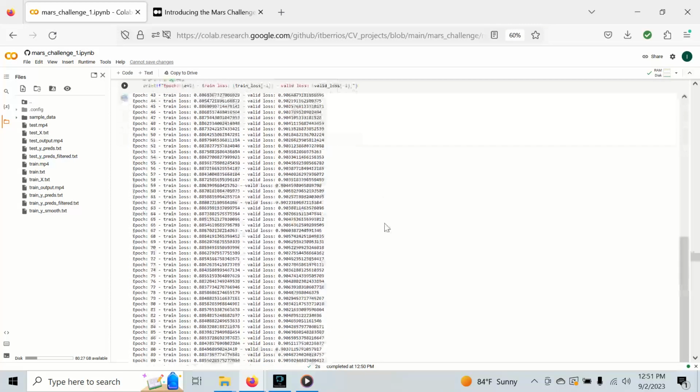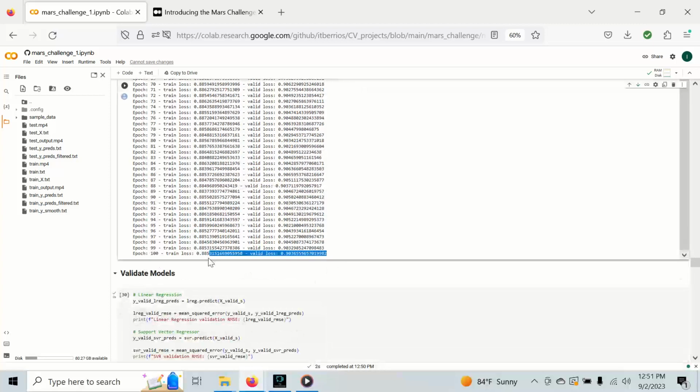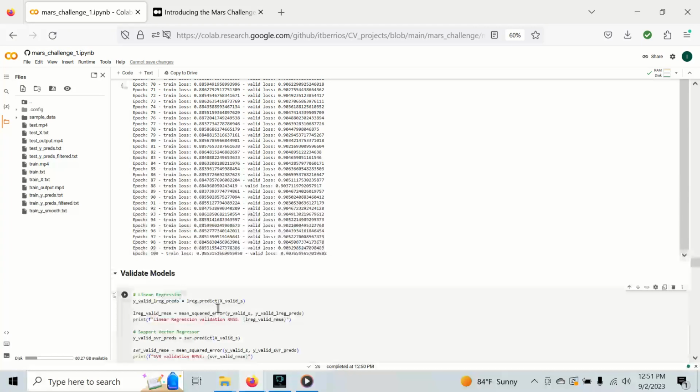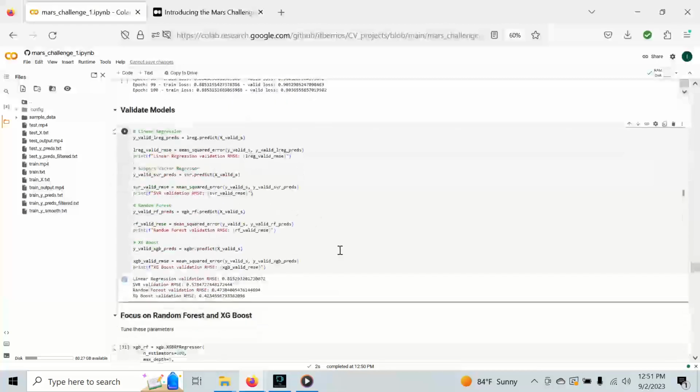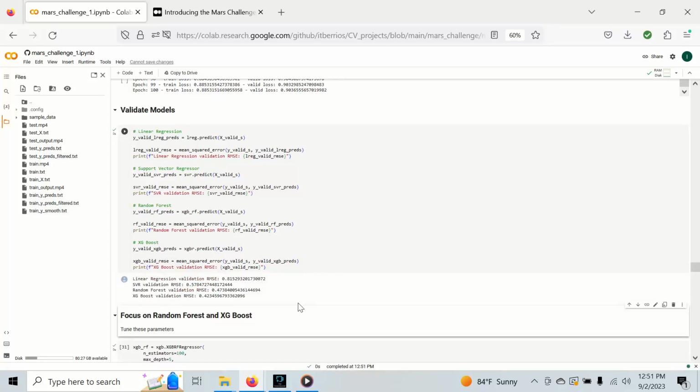And just real quickly, when I ran the neural network, you can see I got a 0.9. I'm not even going to try to tune it. We only have 6 variables. Neural networks usually work better when you have a lot of variables. So let's run the validation and see what we get. You can see we get about a 0.43 and a 0.47 for the random forest and xgboost.